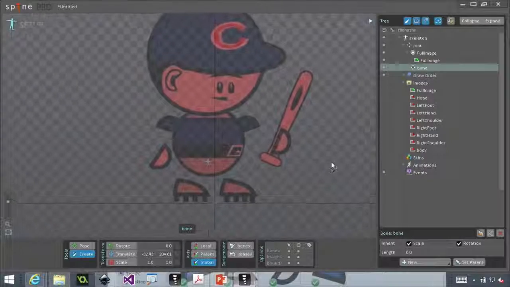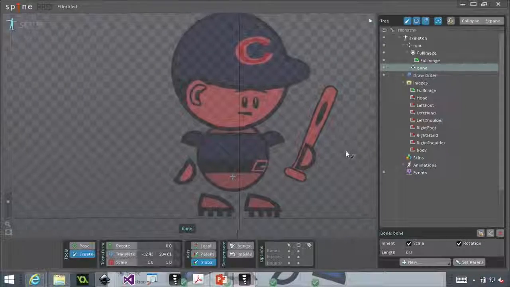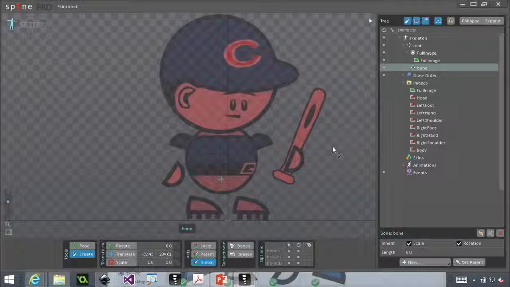Should you always start with the hip bone? Honestly, it depends on the character. I'll show you a dragon and stuff later that doesn't have hips per se. So it all depends on what you're trying to animate.